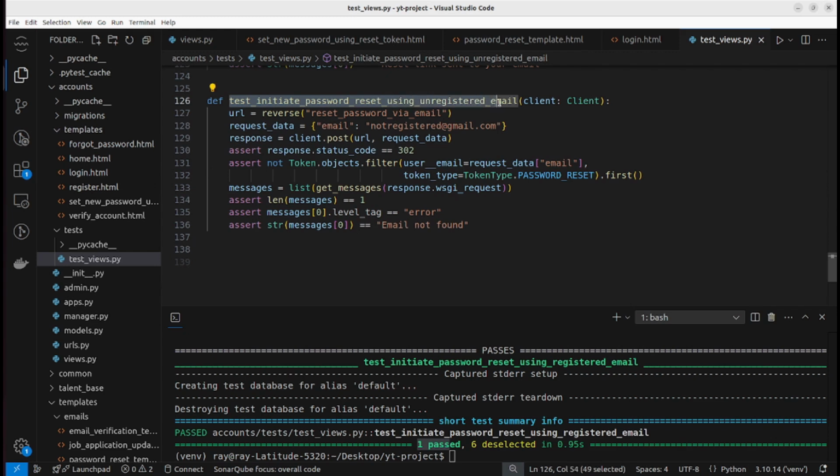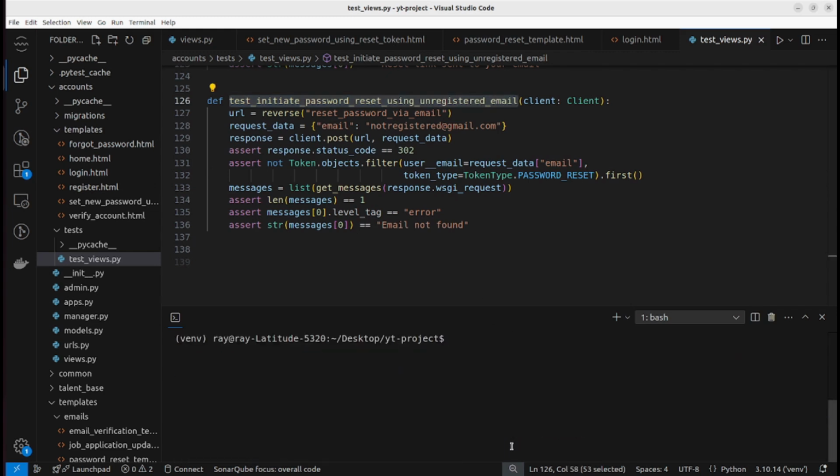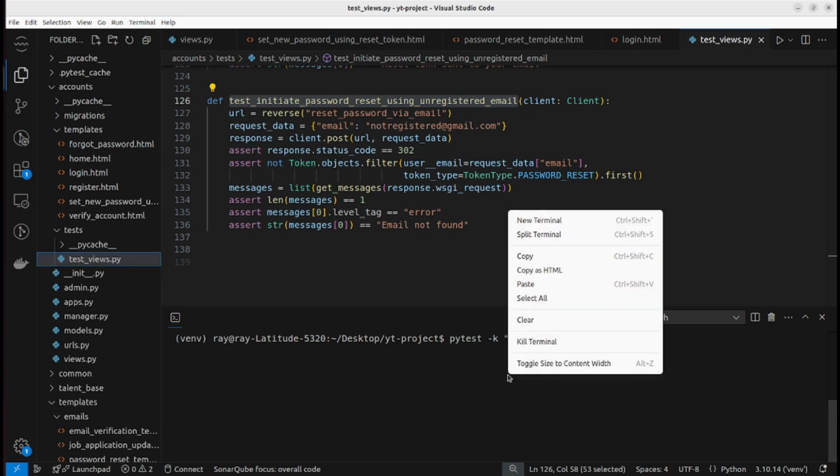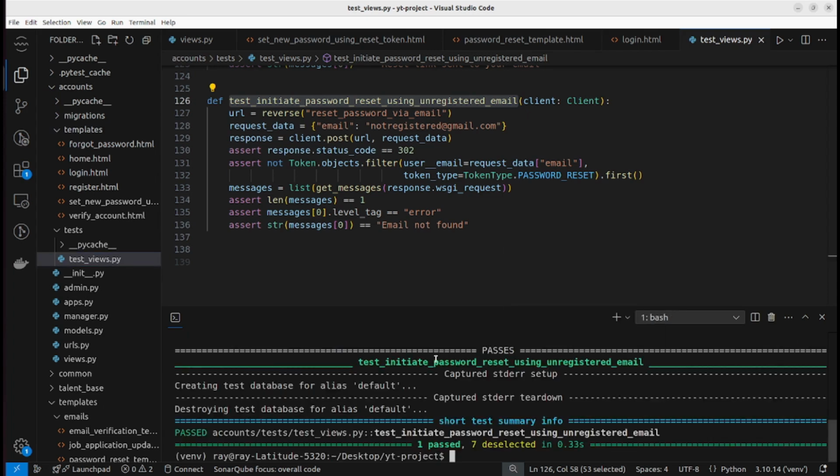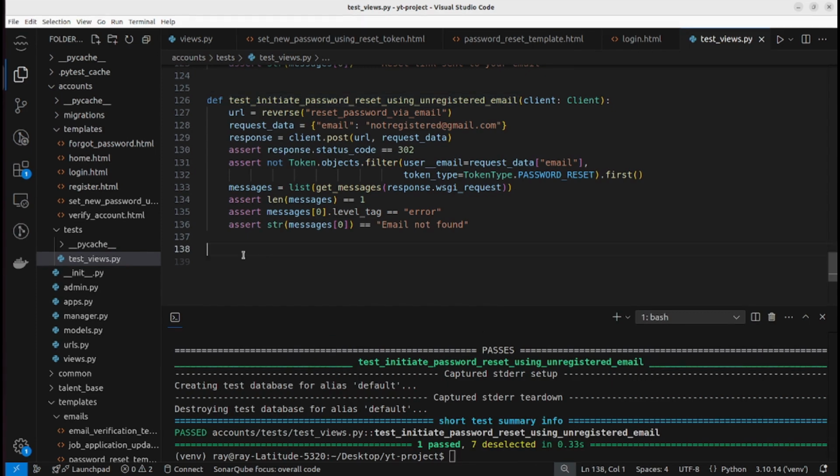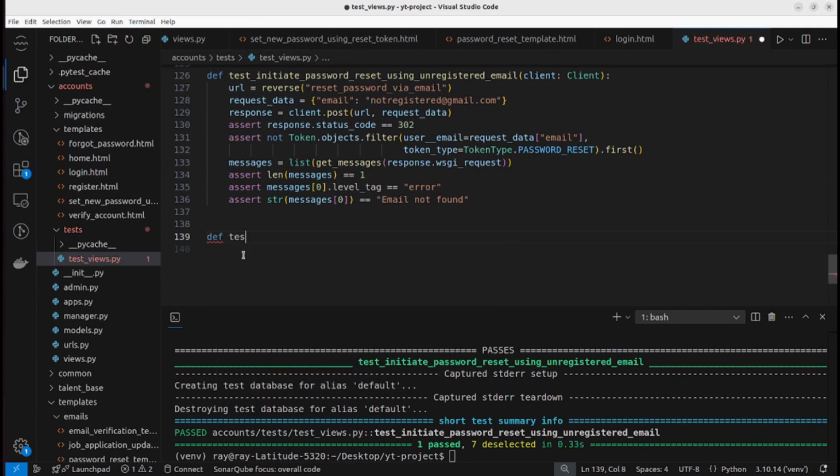Now let's run the test case. PyTest -k and the name of the test case, one passed. Now we are going to test if a user can set a new password by using a reset token. Def test sets new password using valid reset token. Client and user instance.